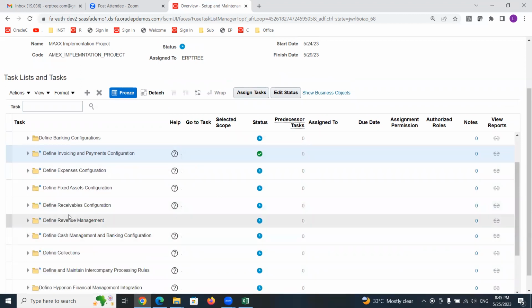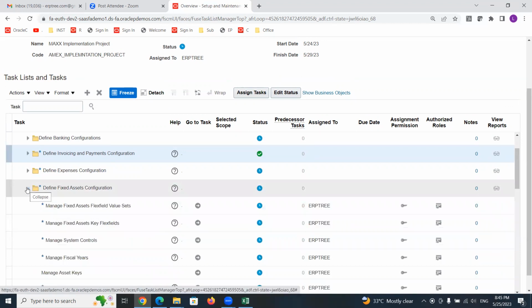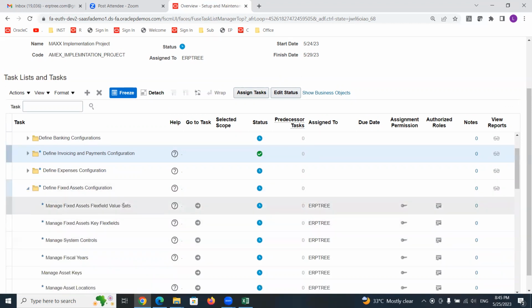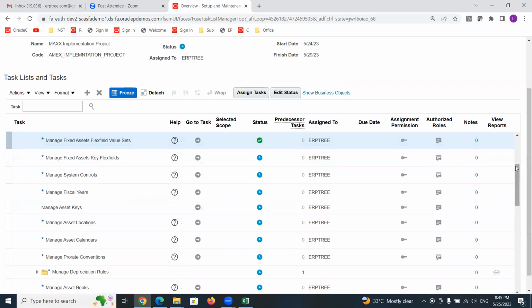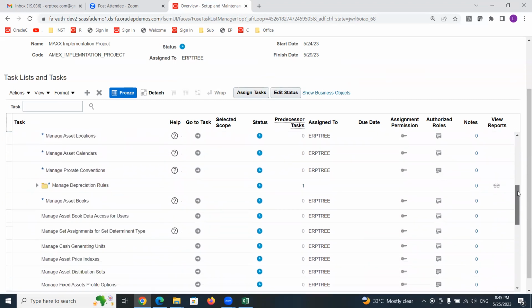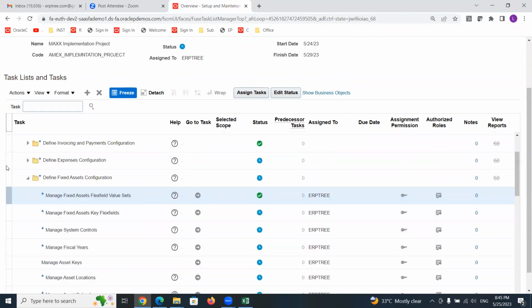If not entire, you can go to fixed assets, expand fixed assets. In the fixed assets, say you completed this setup. Yes, you can set the status only for the task. Completed. And if you want to set the status, this you can collapse, we will discuss.